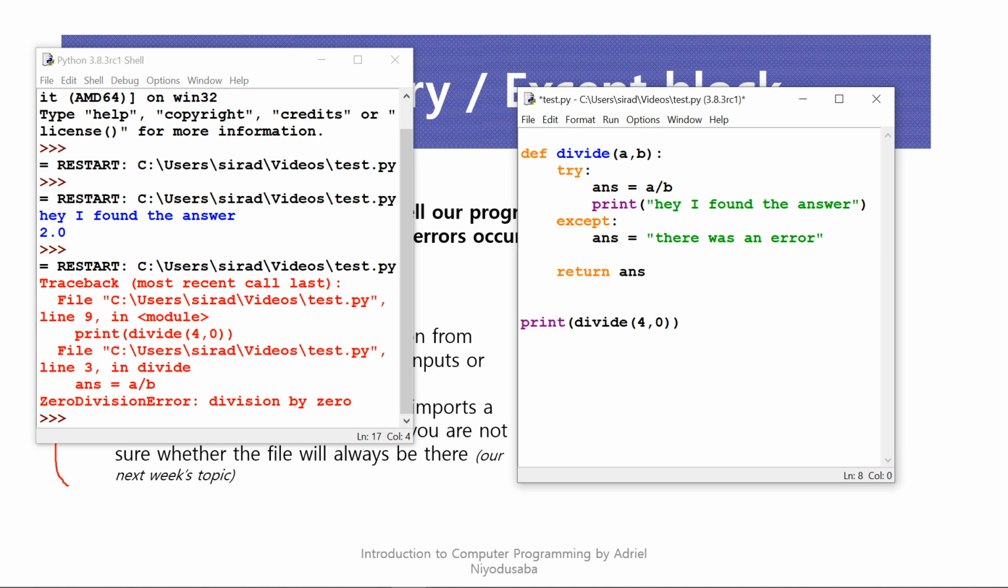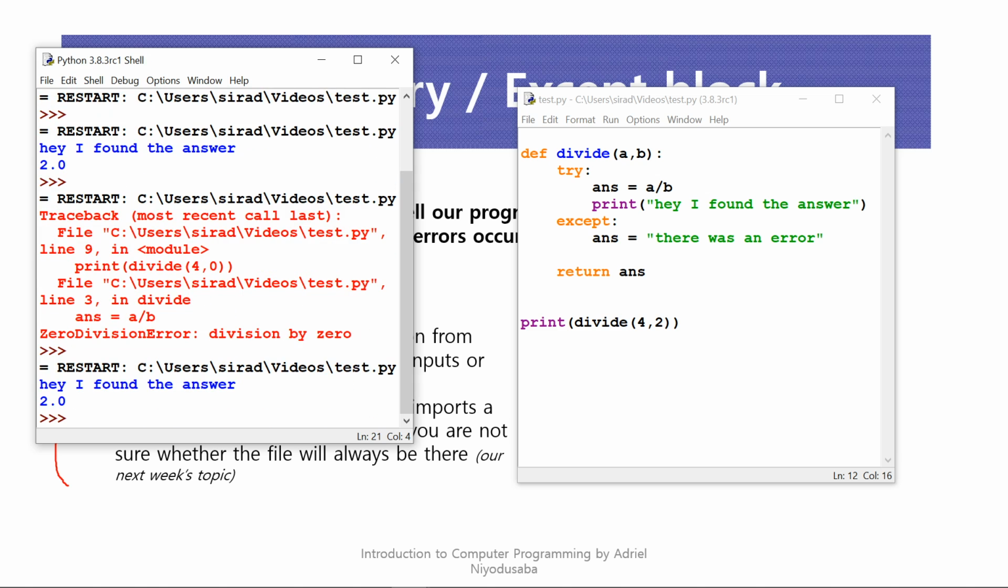So now when I pass in normal numbers, 4 over 2 should be fine. So if we run it now, we get, hey, I found the answer, and it returns 2, which means it tried this operation and there was no error, so we printed this statement and we jump to the part after except. Since there was no error, we didn't bother going inside here, so this was not printed. We didn't get this as the answer. So it means when there is no error, we do what is inside the try block and then go outside this whole try except block.